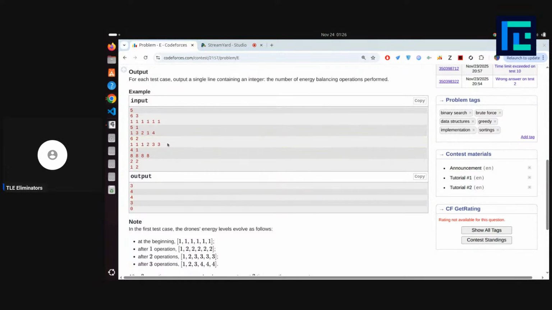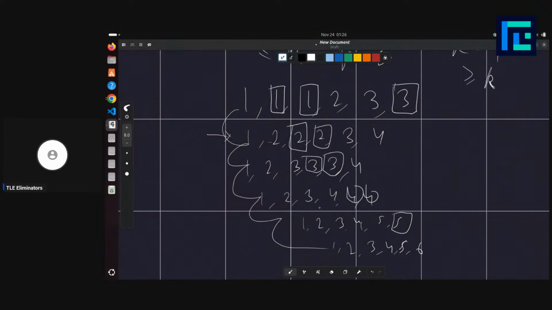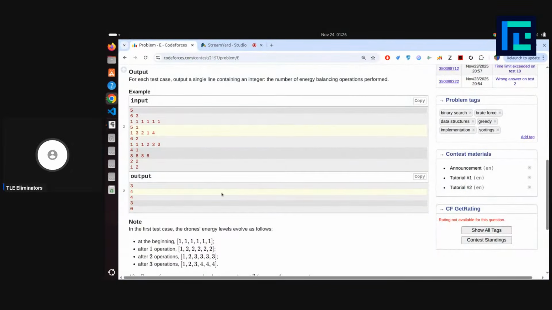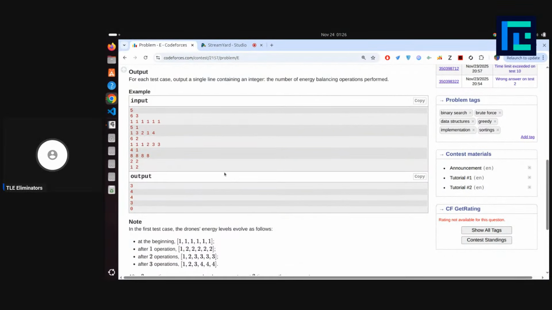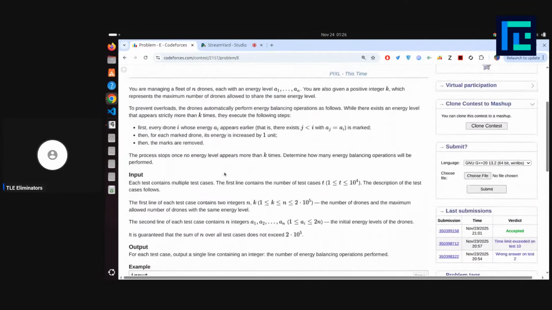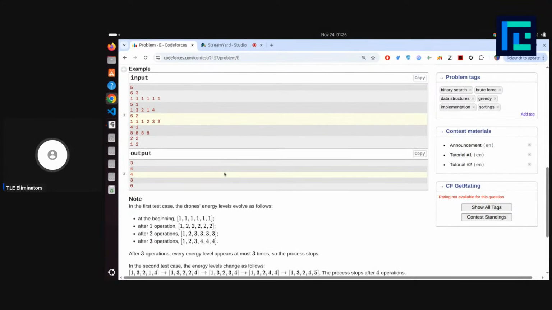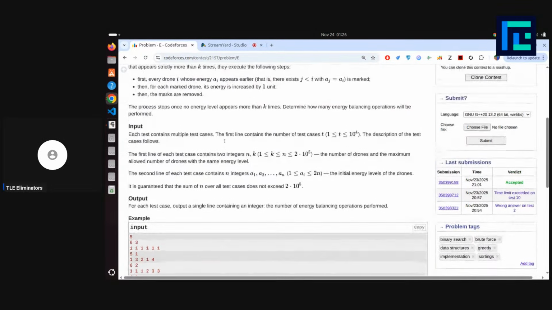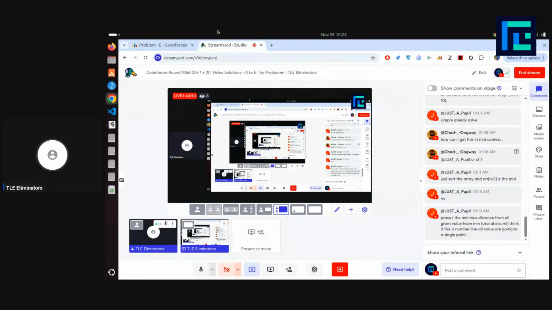Okay. But since the k was 2, we can stop here. So in that case, the answer is 4. And that's why the answer to this one is 4. Right? So we have to determine how many times this operation will be performed. Okay. So is the question clear? I think the question should be clear. It is pretty simple.